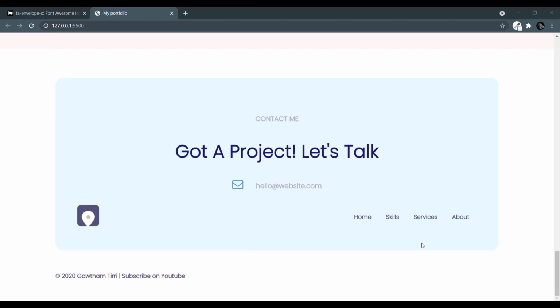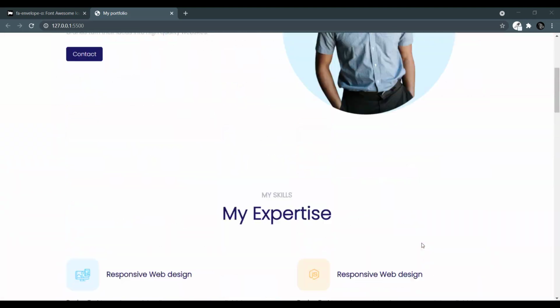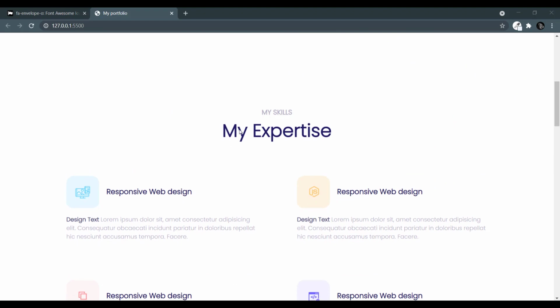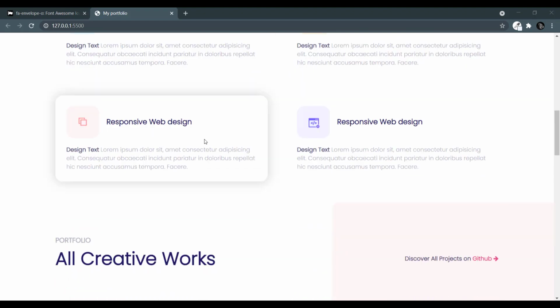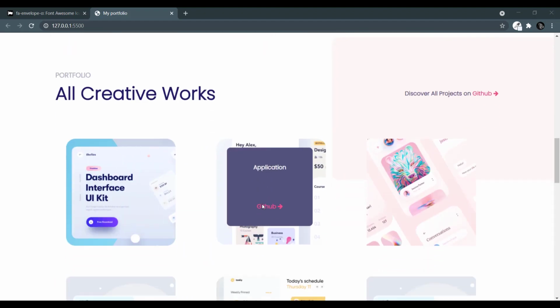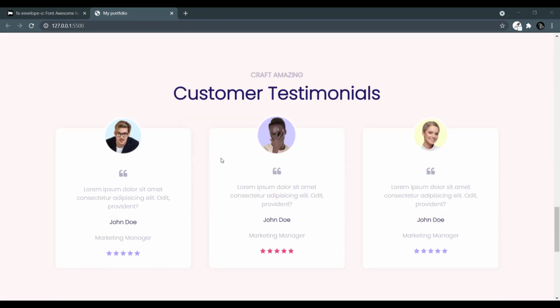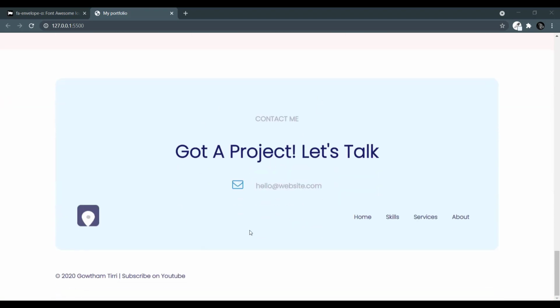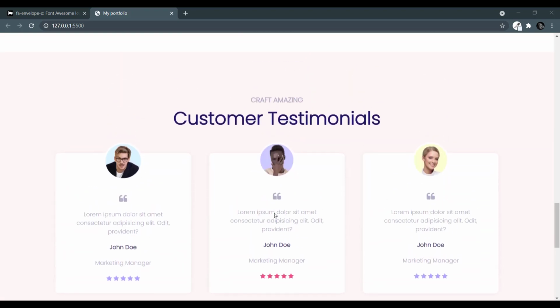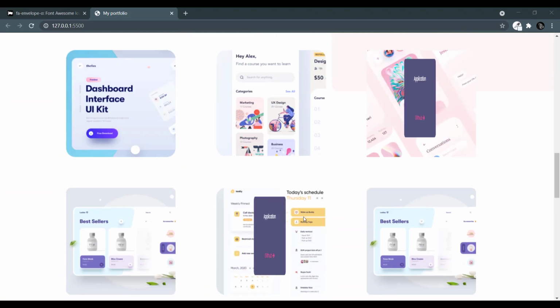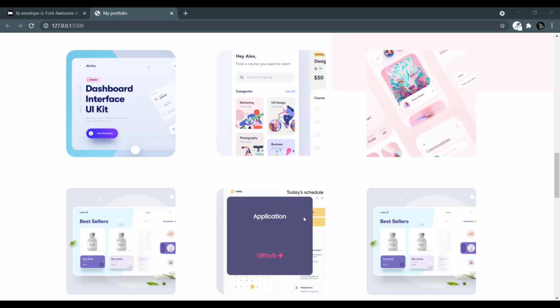Now just look at it. Our complete awesome portfolio website is completed. Let's take a look at it. We have this beautiful navbar, we created this header section, and we created this skill section with beautiful hover effects, and this portfolio section with smooth hover effect, and this customer testimonials with this zoom in image effect, and we have this beautiful contact page. And look at it, how professional it is.